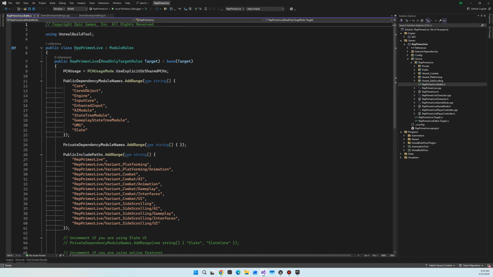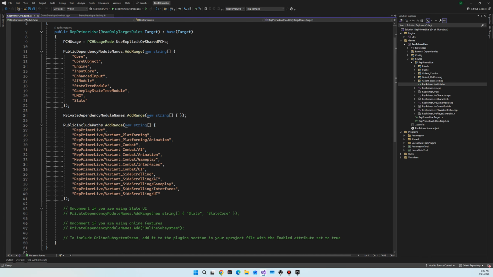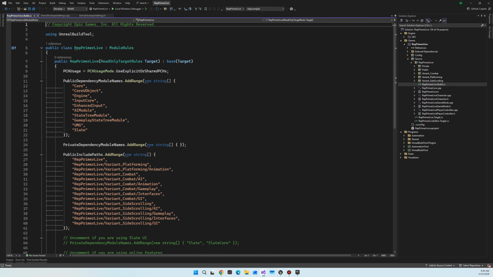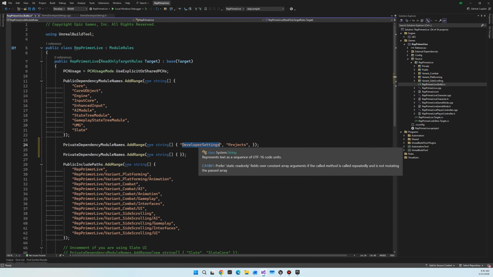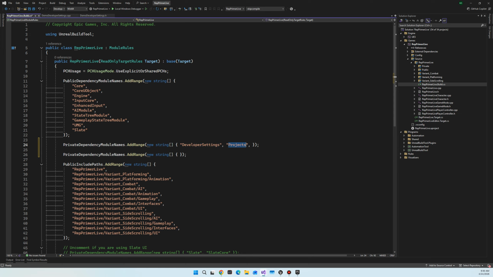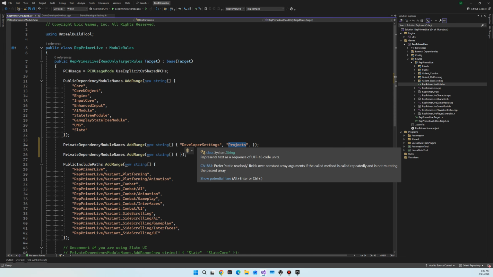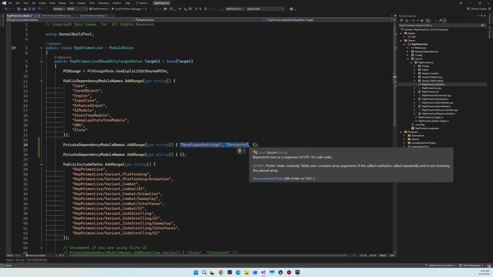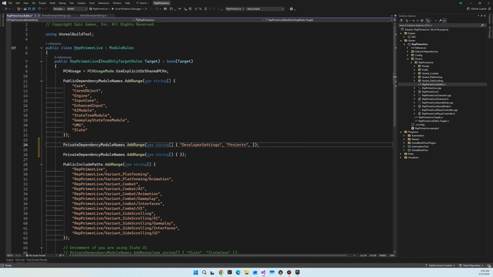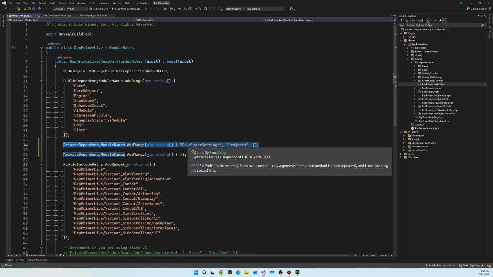So this is under the build.cs. Everything in Unreal Engine is modular. So what we want to do is add some private dependencies, and that's going to be the developer settings and projects. Whenever working with developer settings, you're going to need to add this. It may compile without it, but you could see some weirdness. Sometimes, depending on if you're working in plugins, it'll certainly have some issues with it.